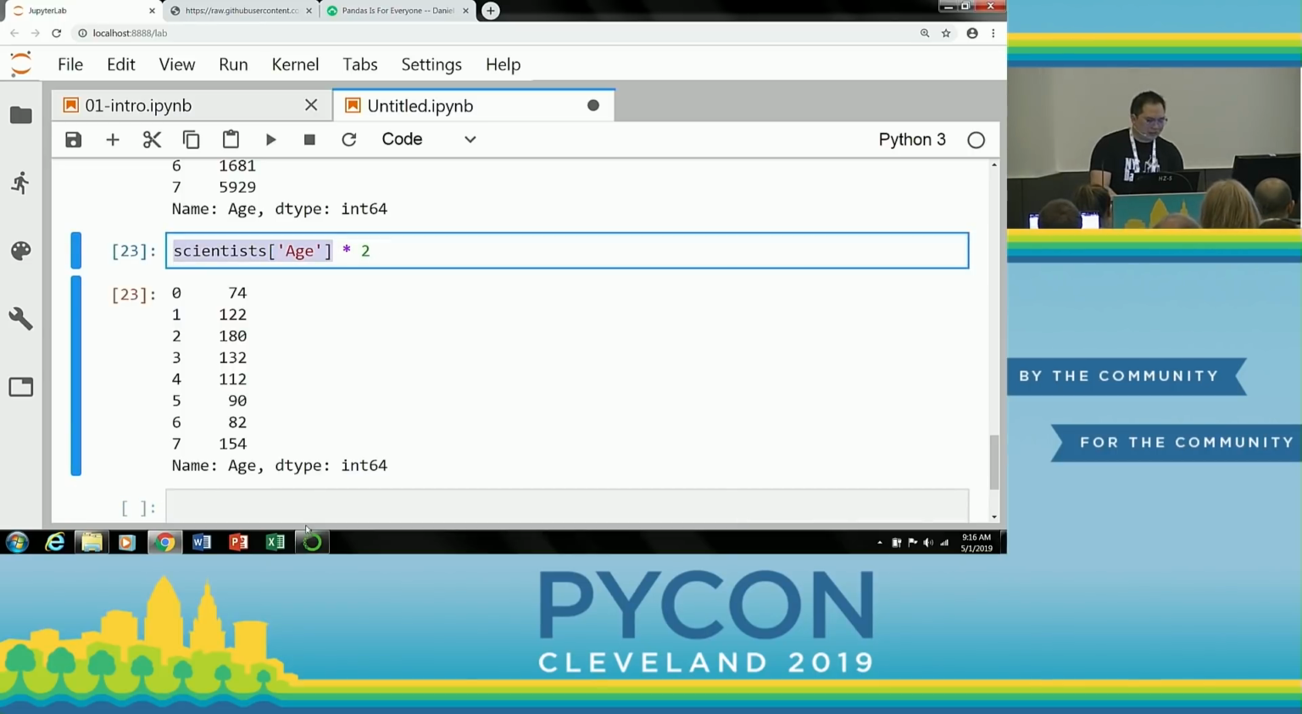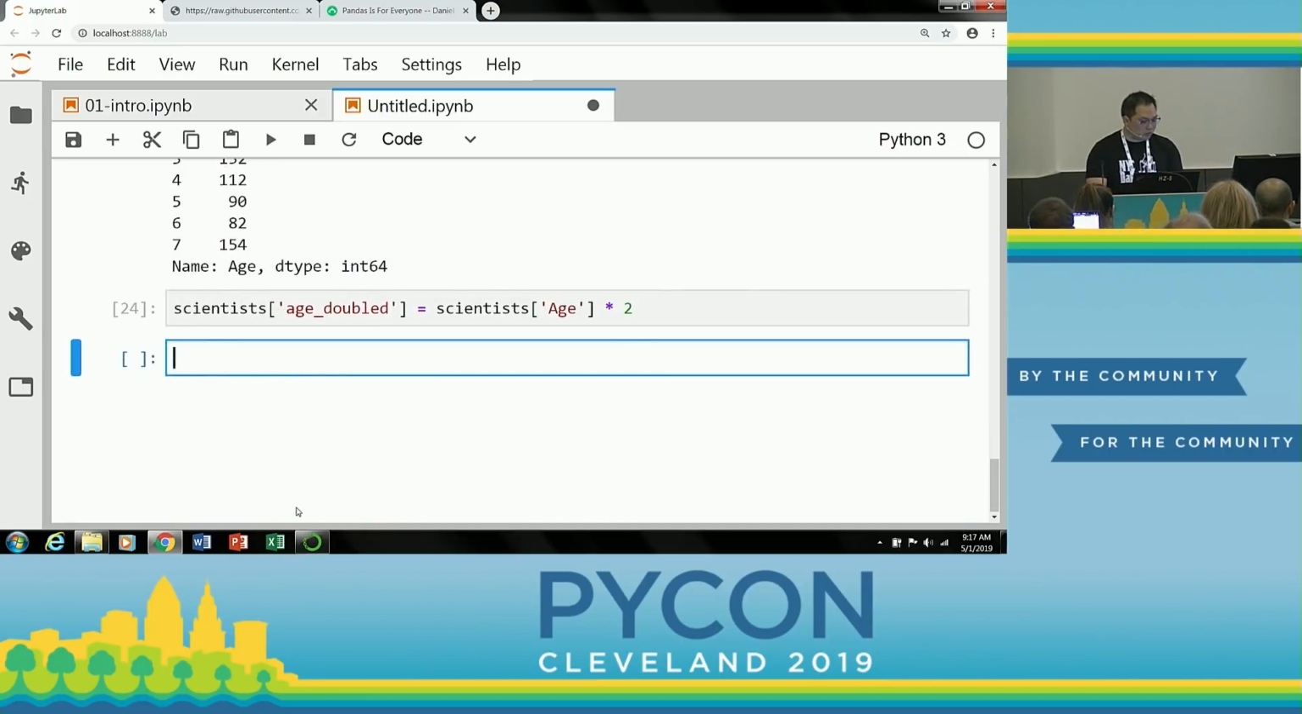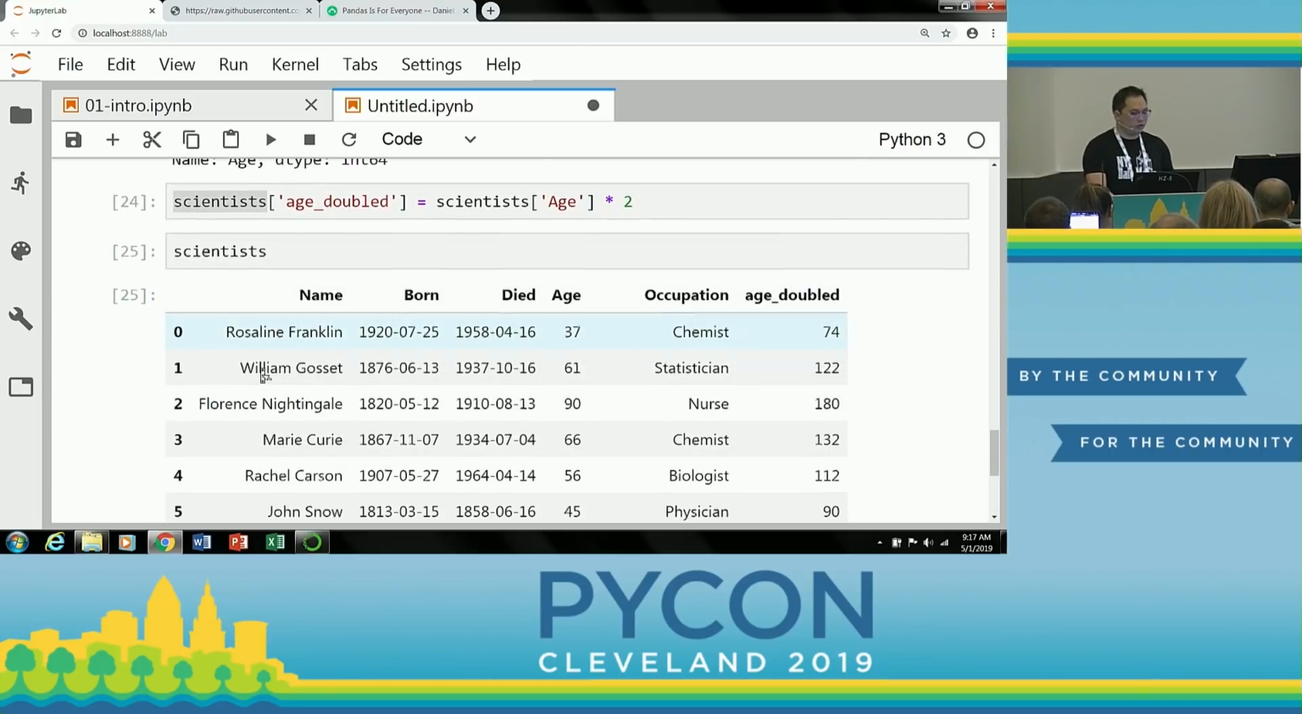So that's actually the next point. If you wanted to make a calculation and then assign it as a new column, the way you create a single new column is you pretty much pretend that the column always existed, is the way I think about it. So we can pretend that age doubled exists as a column, and we can pass in age times 2. And then if you look at your data frame, you'll notice that it created a new column of that calculation that you just made.